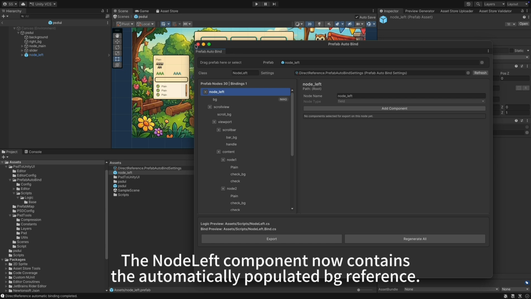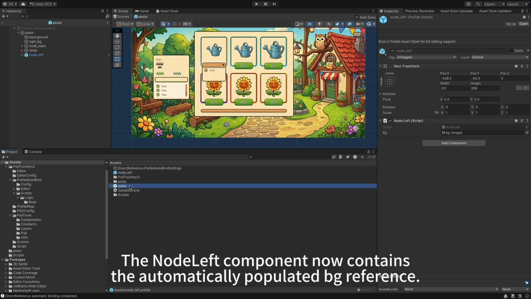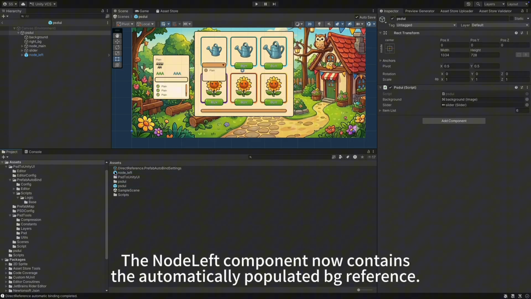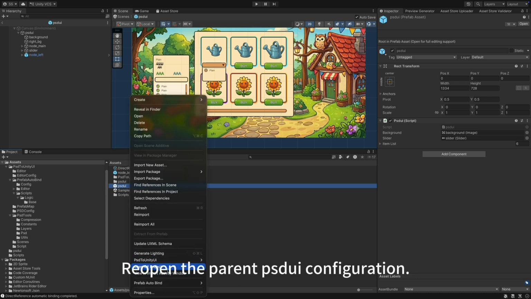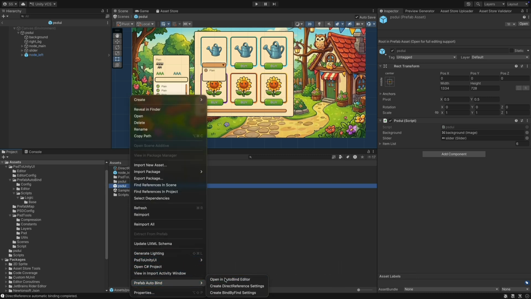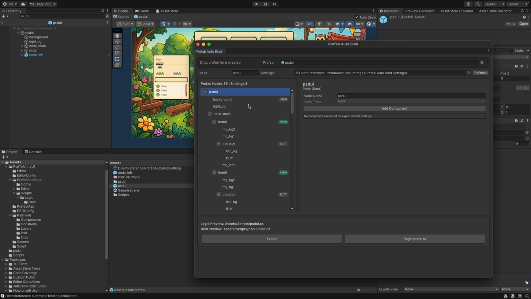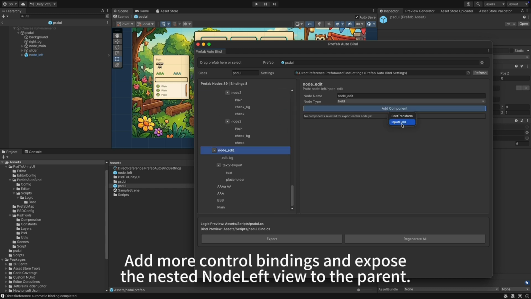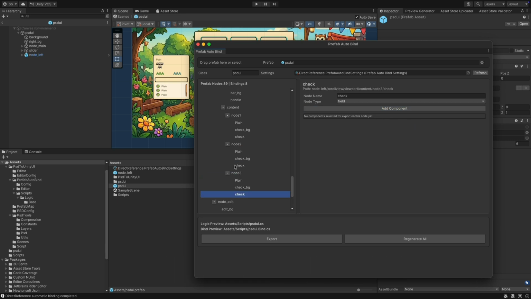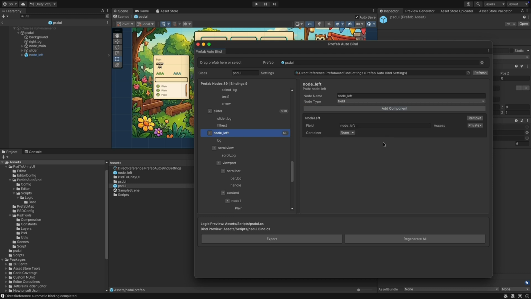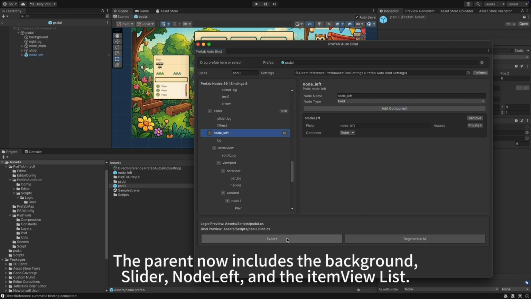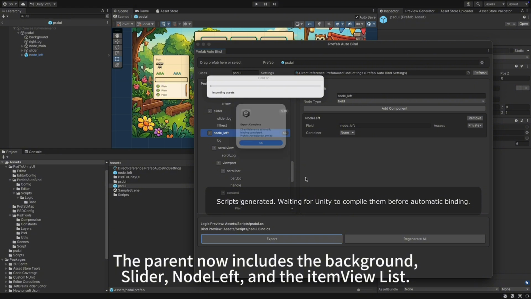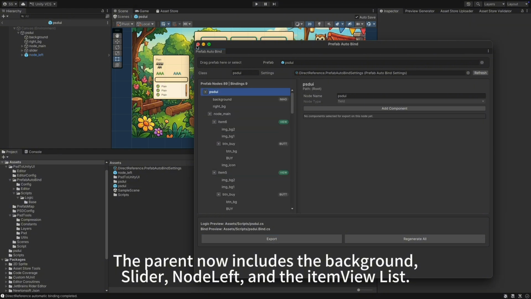The NodeLift component now contains the automatically populated BG reference. Reopen the parent GUI configuration. Add more control bindings and expose the nested NodeLift view to the parent. The parent now includes the background, slider, NodeLift, and the itemView list.